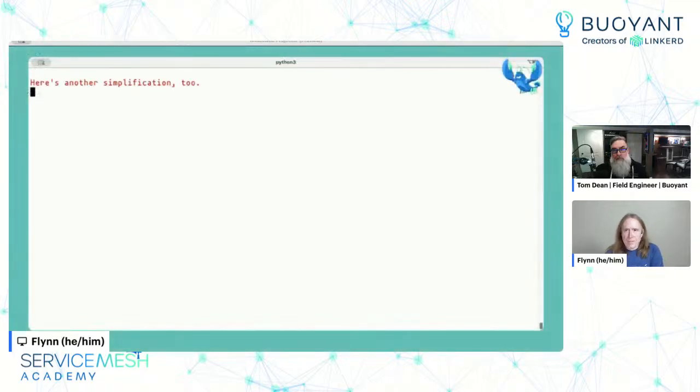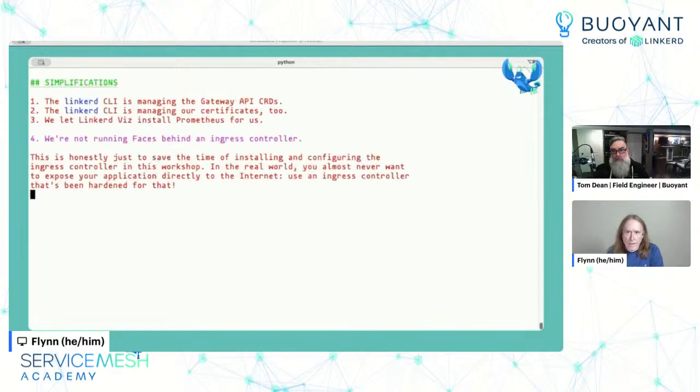So, one more simplification. We're not running Faces behind an ingress controller. You almost never want to do this, right? You should generally run your workloads behind ingress controllers that have been hardened for living out there on the internet. I am comfortable doing this with my particular cluster, both because there's nothing of any value whatsoever in it, and because it's running on my local machine behind my house firewall and my local machine's firewall. So I'm not too concerned about this one. But in general, this is a bad idea. Ingress controllers exist for a reason, and you should use one.